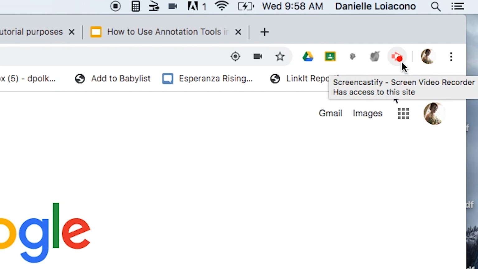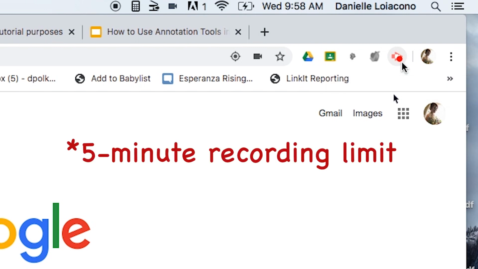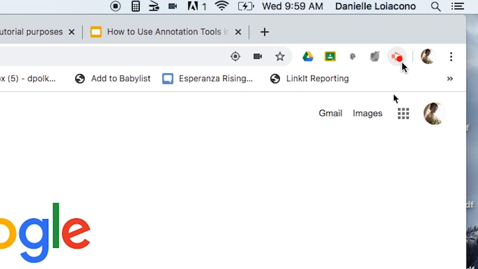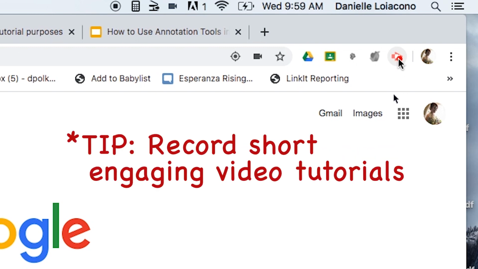Now, it's important to note that with your free extension, you have a 5-minute limit. So be mindful of that when you're recording your videos. You might want to do them in different stages to facilitate time management.